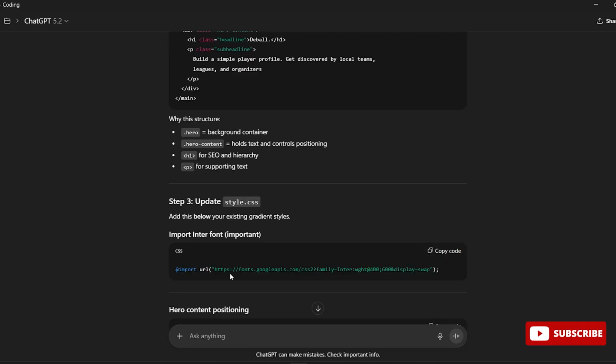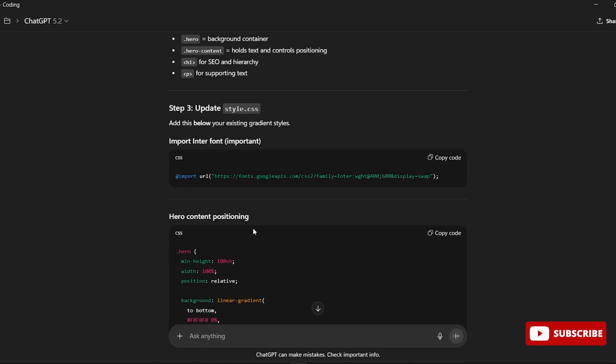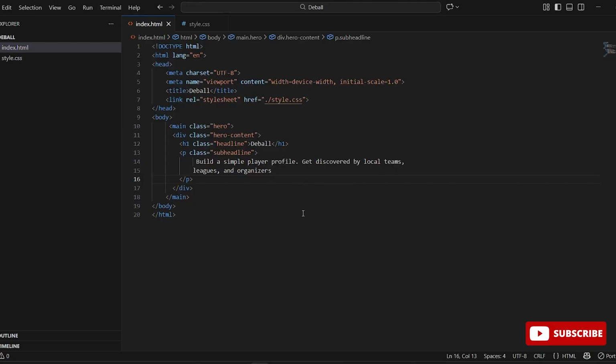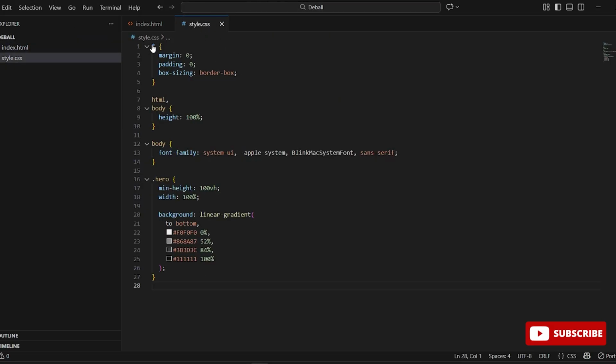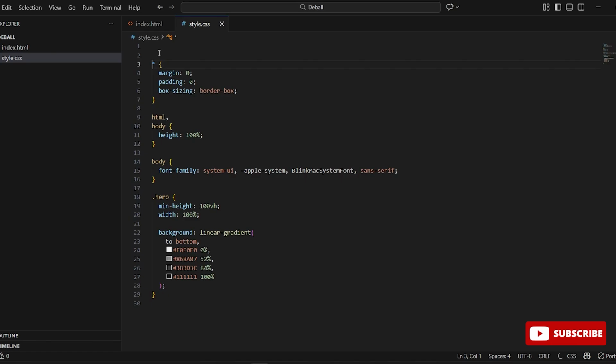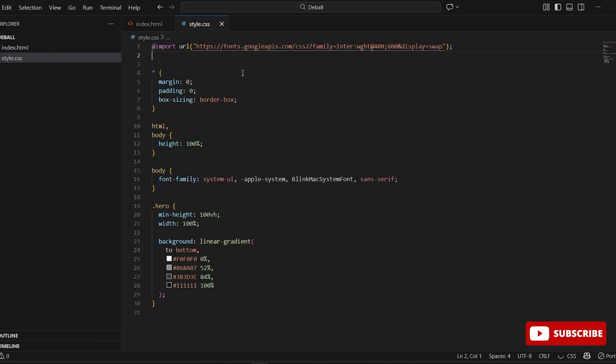Okay, so we've already imported the CSS, but we have to import our fonts. Okay, we have to import our fonts, and we are going to use Google Fonts. So this is the code for using Google Fonts. Okay, this is the code for using Google Font. So we are going to go to our CSS, and import our Google Fonts here.